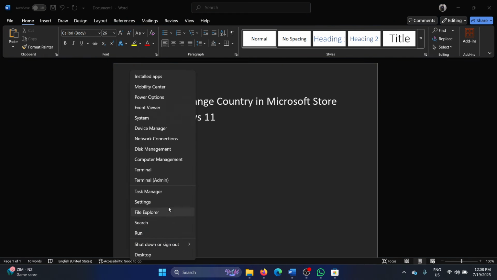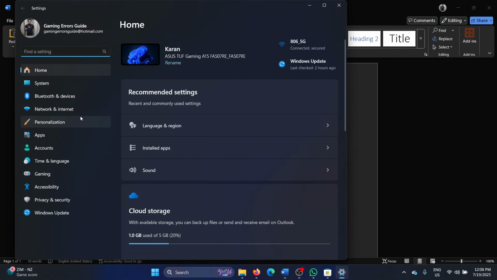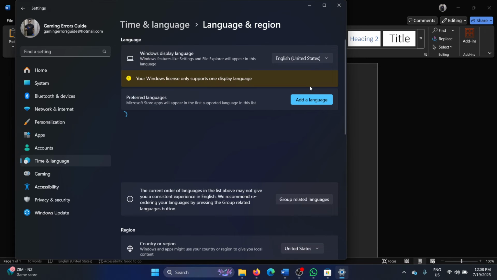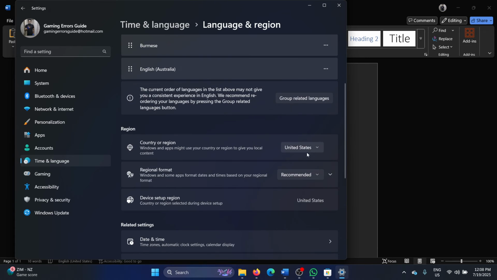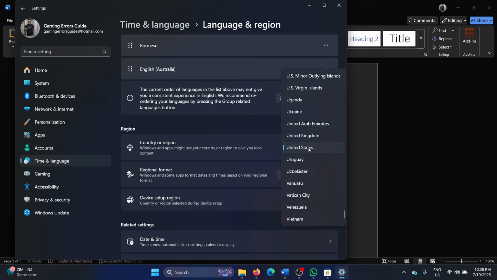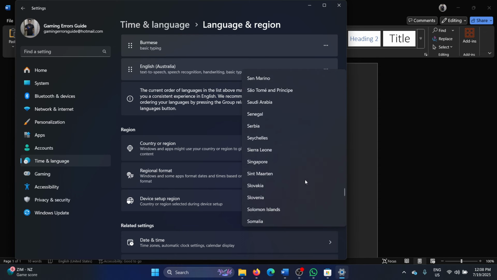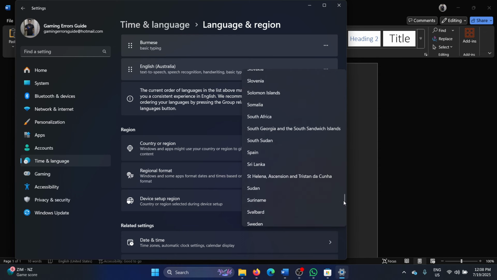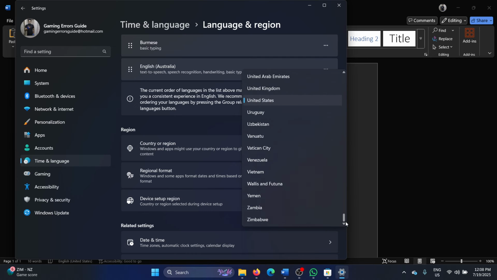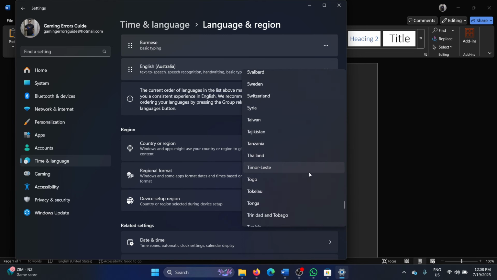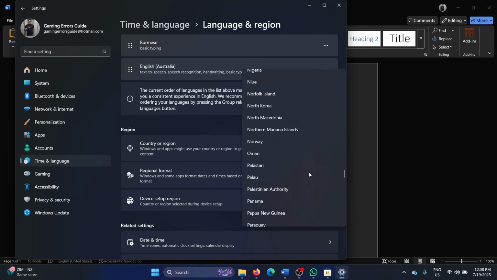Right click on the start button, select settings. Go to the time and language tab on the list on the left hand side and select language and region in the right pane. Scroll down, select country and region, and then you can select a different country or a different region. Okay, like you can select United States, or let's say I can change the country to India.